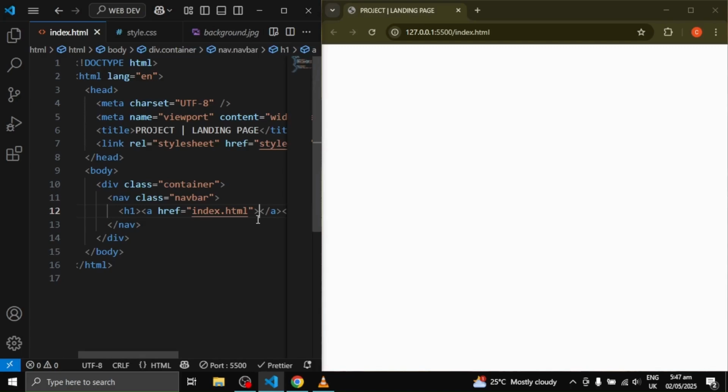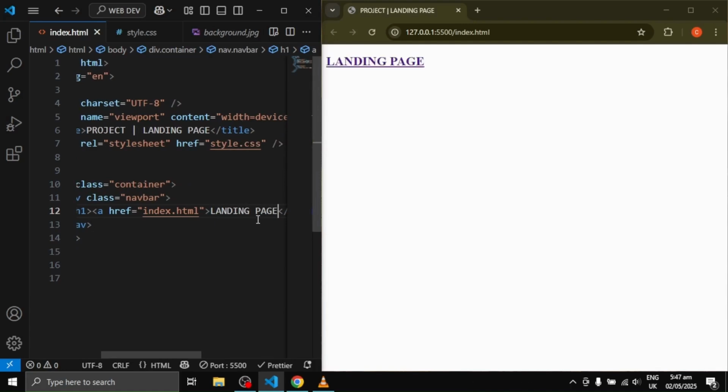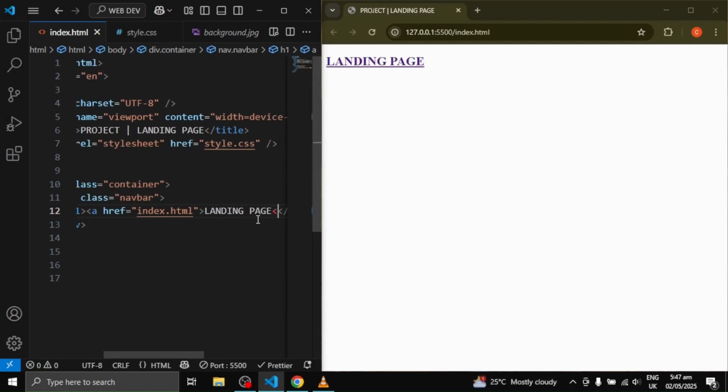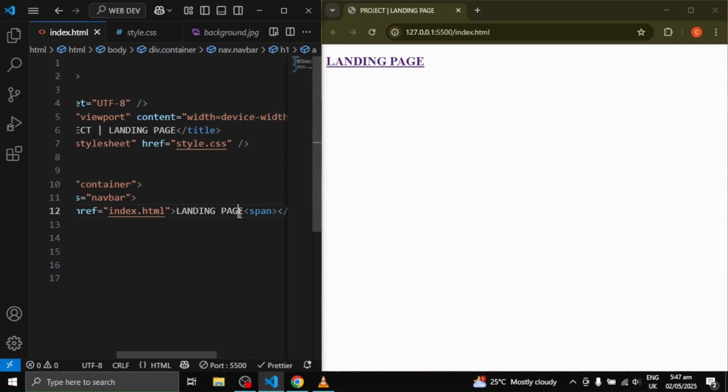The h1 will have an inner text of landing page. And wrap the page text inside a span tag, because in my CSS file, I'll set a distinct color for just the page text over there.